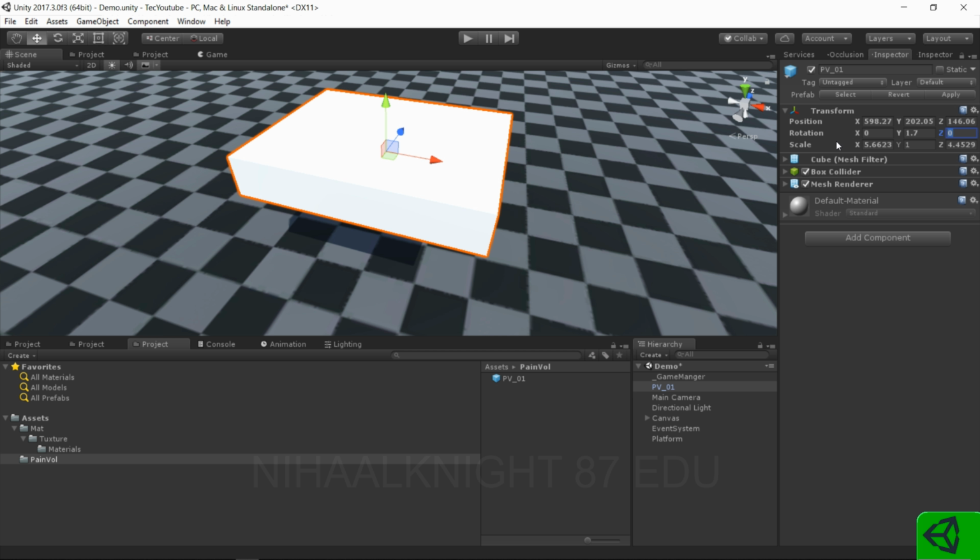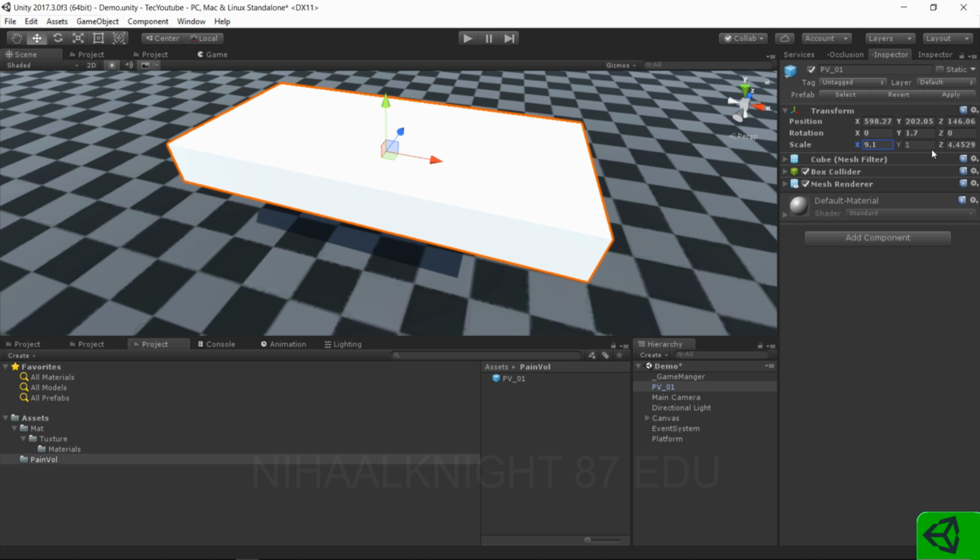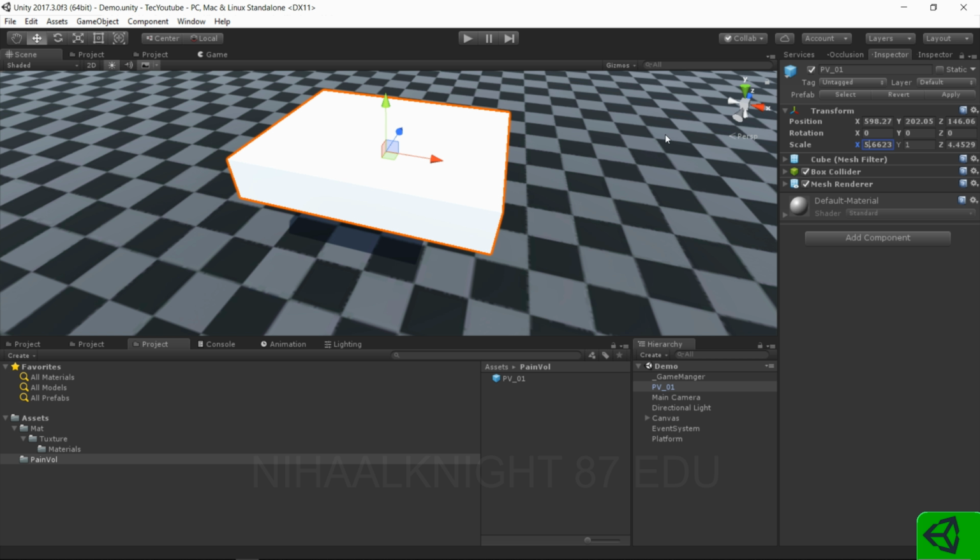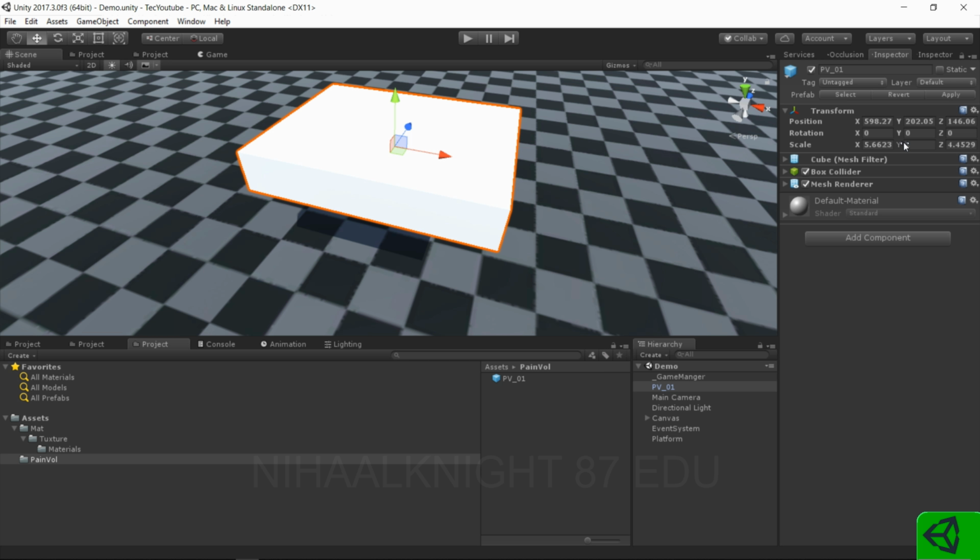Now what is scale? The scale makes the object bigger. For example, if I increase the x axis, you can see that it increases on both sides by the same amount. If I have 9 and increase it to 10, it will add 0.5 and 0.5 on either side to increase it. I will get it back. So like that, x, y and z work the same here.